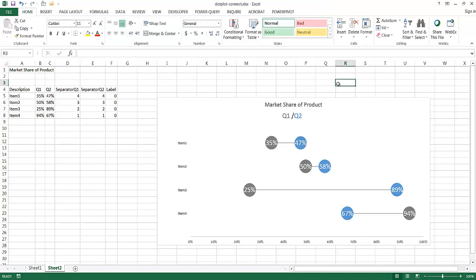So all I need to do now is just move this over here, and now you have a visual cue that Q1 is this gray color and Q2 is this blue color, right? And so that is the way that we can create a dot plot that's connected. So this is a nice visual that you can take and paste onto a PowerPoint, or you can use it as is on a dashboard, and it almost looks like a dumbbell.